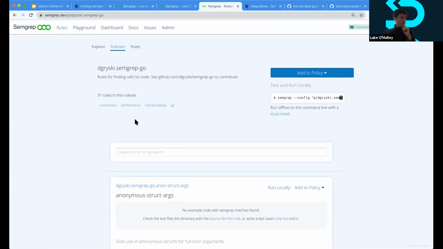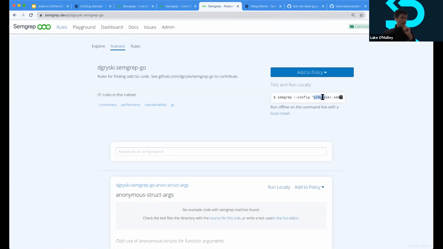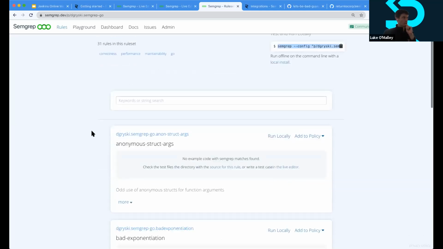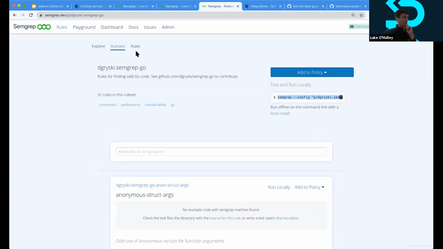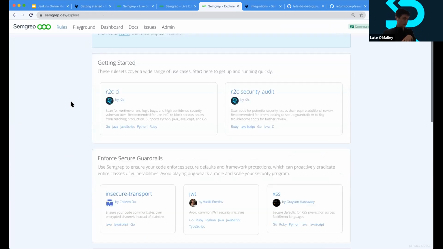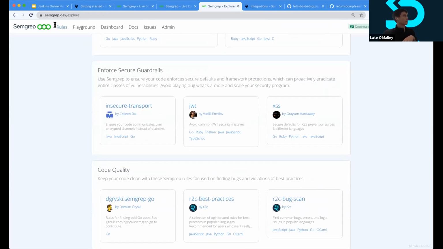Anytime you're looking for these rule sets, you'll always see that they have this semgrep-config line that I can copy. If you want to run it locally, you just copy it that way. You can look through and find the types of things that this will check for. You can also browse all of the rules as well. If you want to filter, look for things related to Python, maybe Python best practices, you'd be able to do that under the rules tab here. So a lot of rules and definitely more every day.